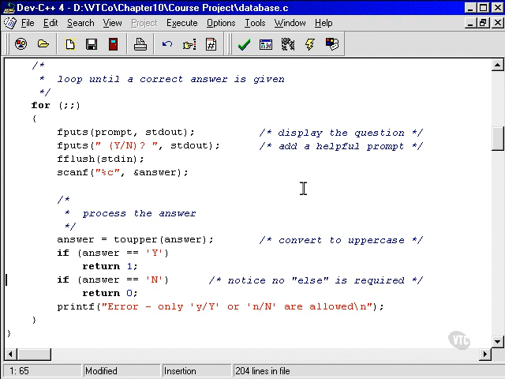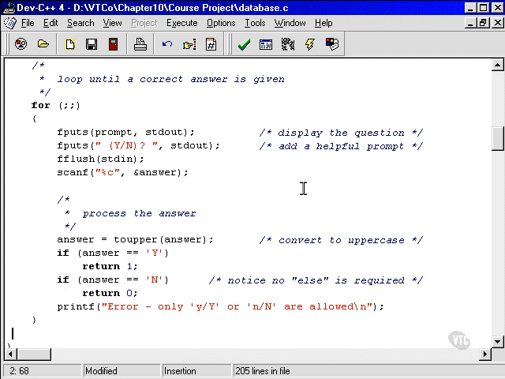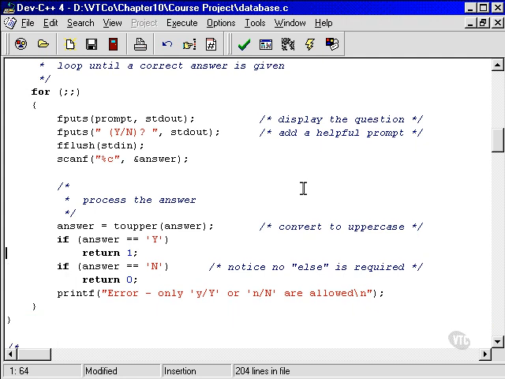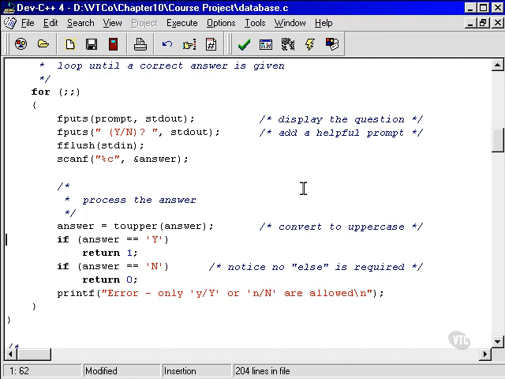I mean, I could have put a break at those points. I could have put a break there and a break there, and then down here I could have put return and then some value based on whether answer was a yes or a no. But I don't need to, because I can return immediately from here. Now I don't know if you knew that you could do that, but you can.